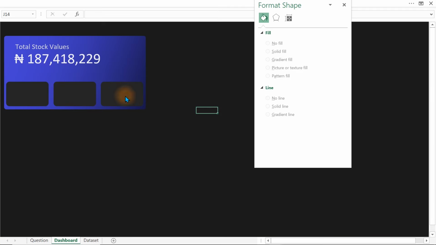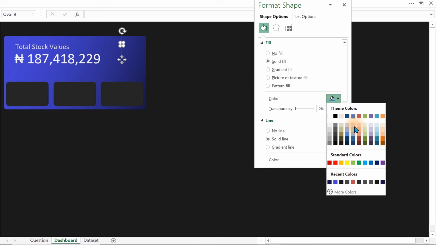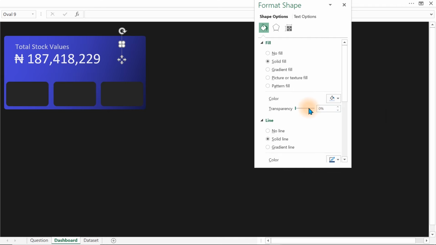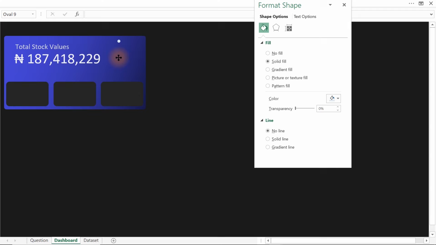So take a circle and hold your shift key to drag a little bit down to have a perfect circle. Keep this over here. Once you have done this, now click over here and select this particular color. And once you have selected it, what you need to do right now is to say no line. So it looks like this, right? So just position it where you really want to start.